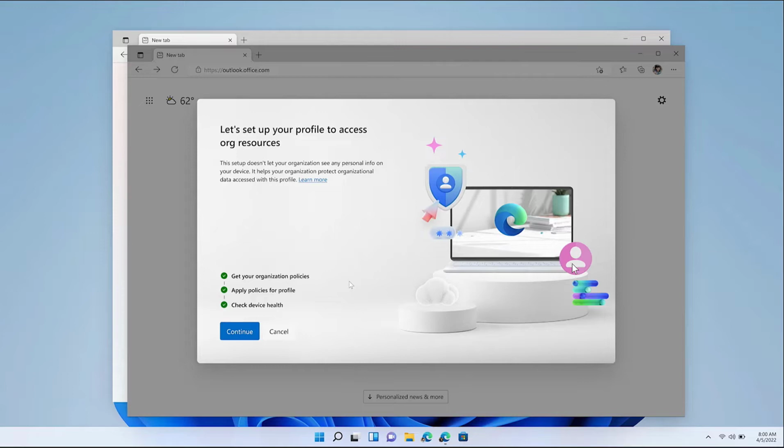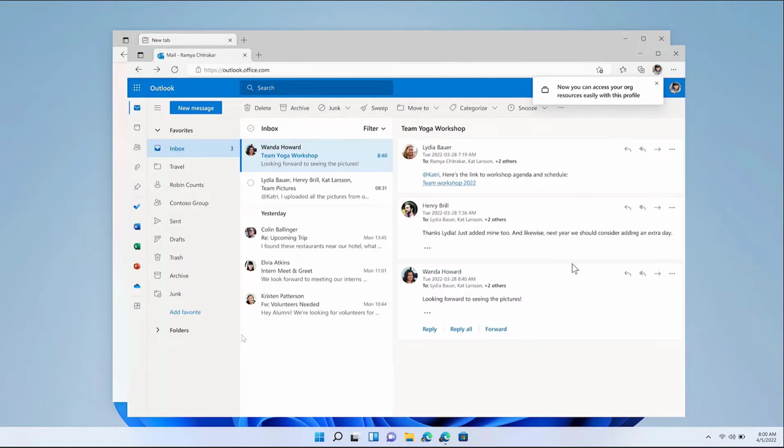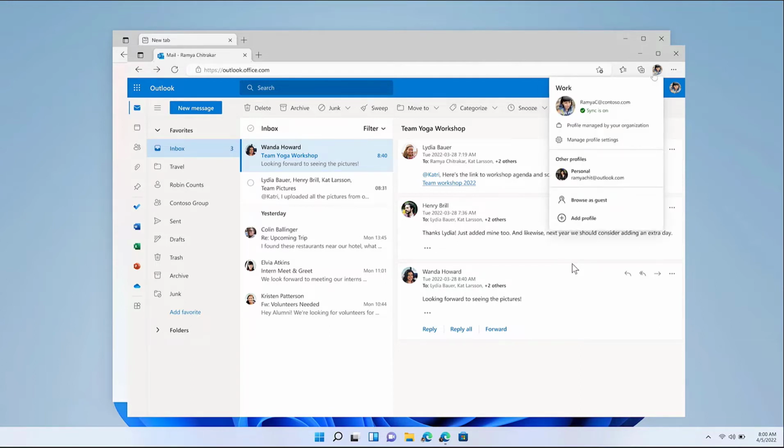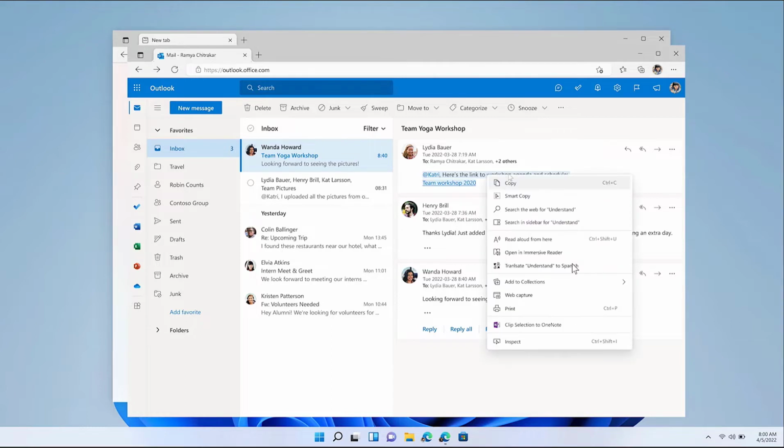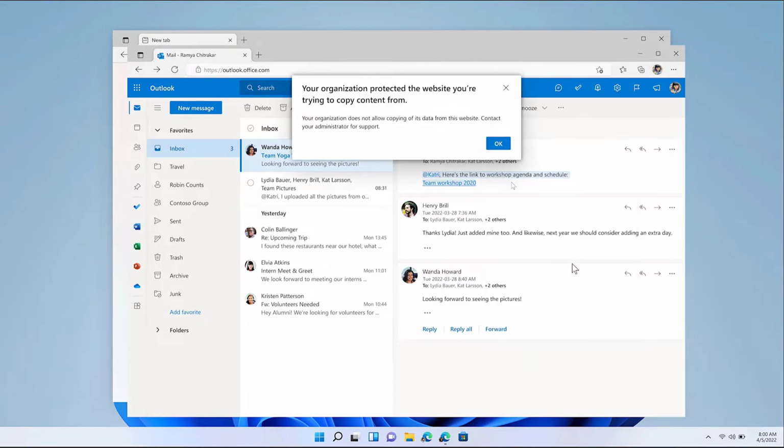Everything is green and now I can continue on. Once I've signed in, I'm notified that the organizational data I'm accessing is protected and I can now access my inbox. An IT-configured policy is restricting copy and paste. If I try to copy content from my email on my personal device, I'm clearly informed that I cannot copy organizational data on my personal PC.